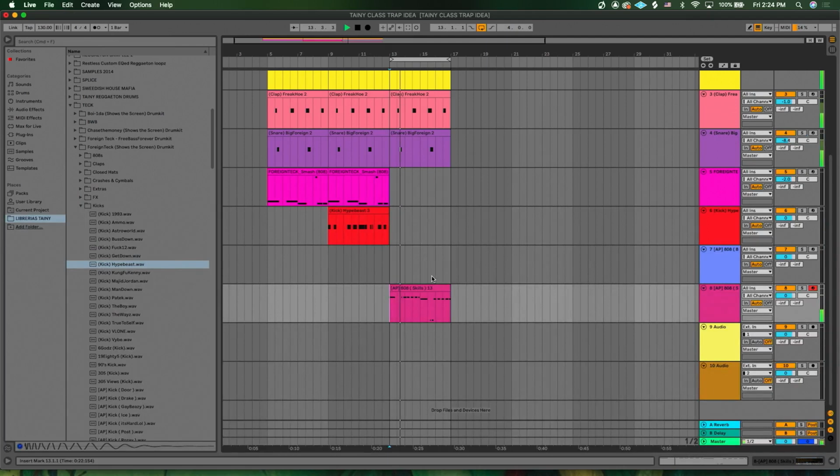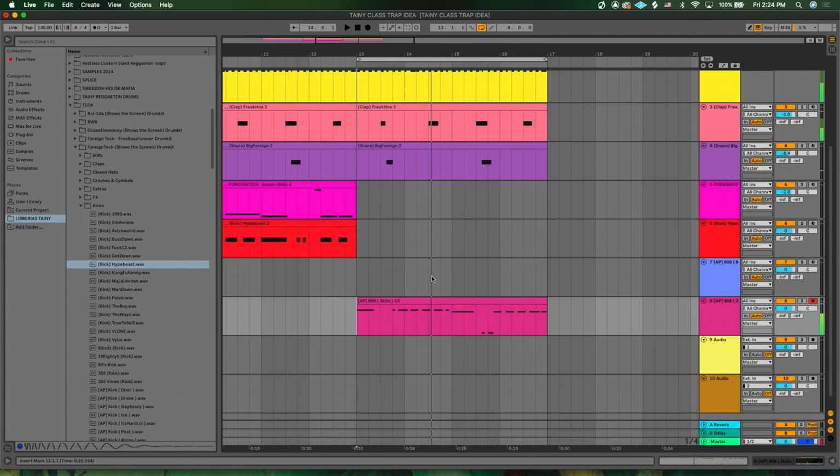So I think I like this, but since it's changing from what we had before, it's a little bit brighter. I think I want to play around with this hi-hat sample that we have. Something that I like to do when I'm working is working with the wave audio file.